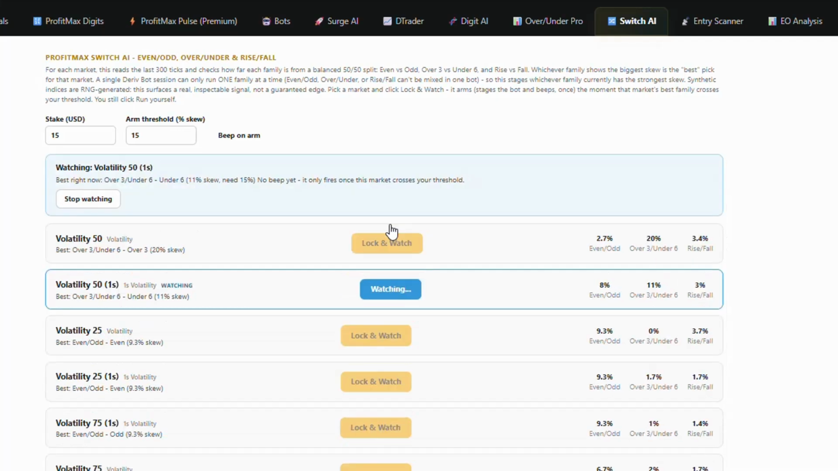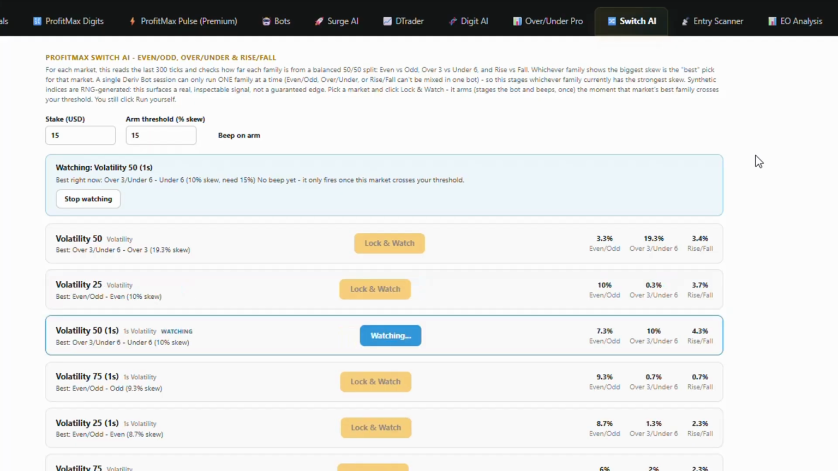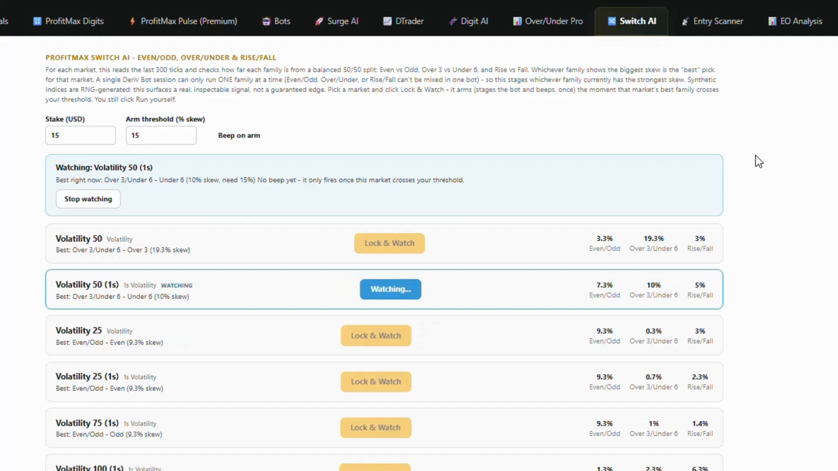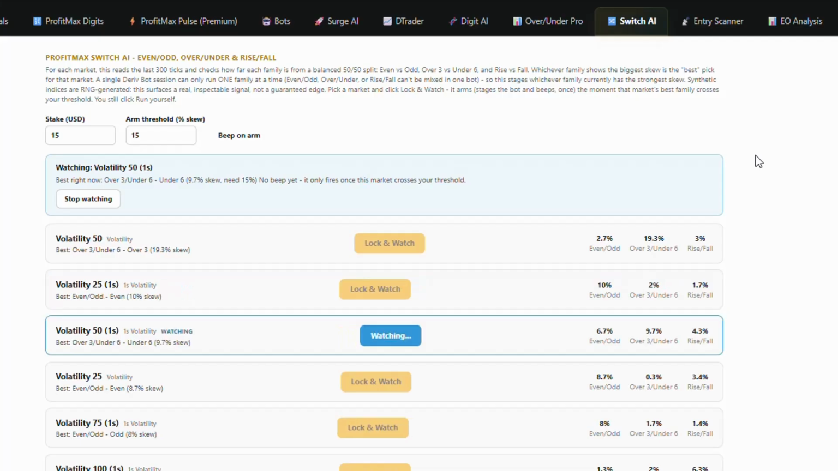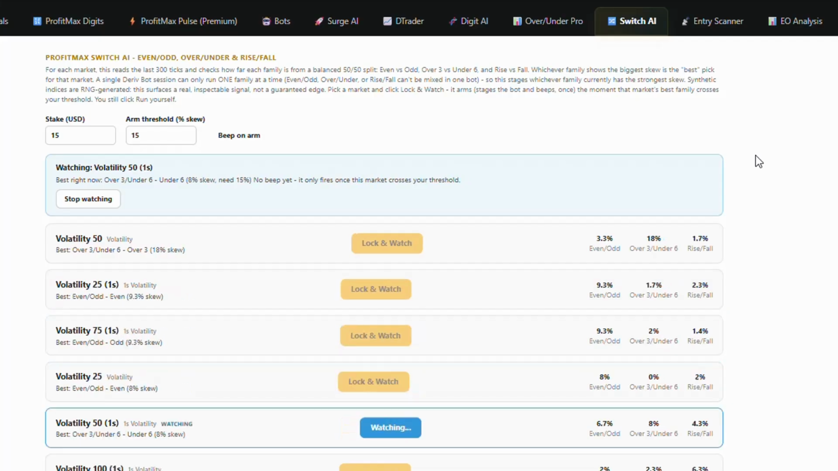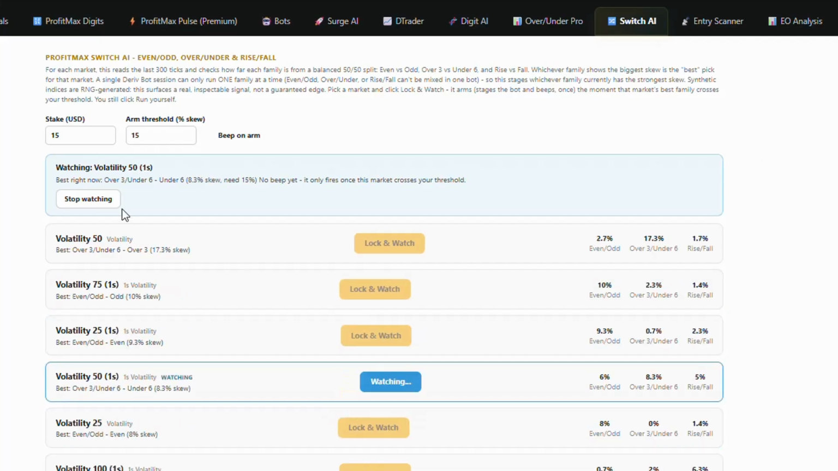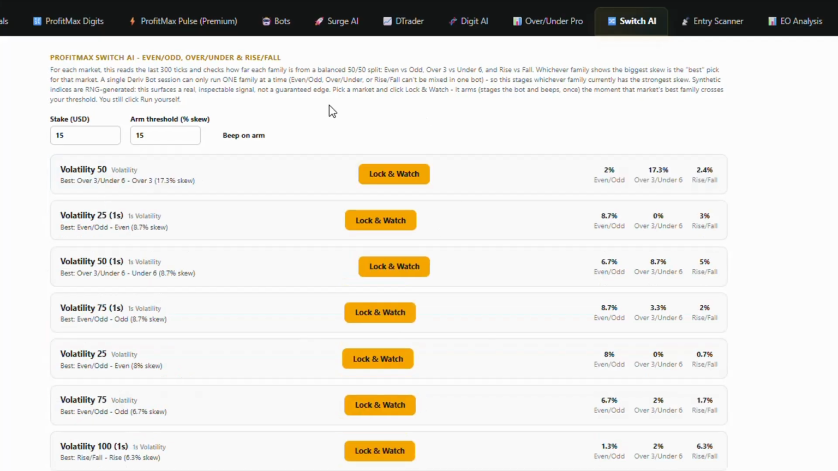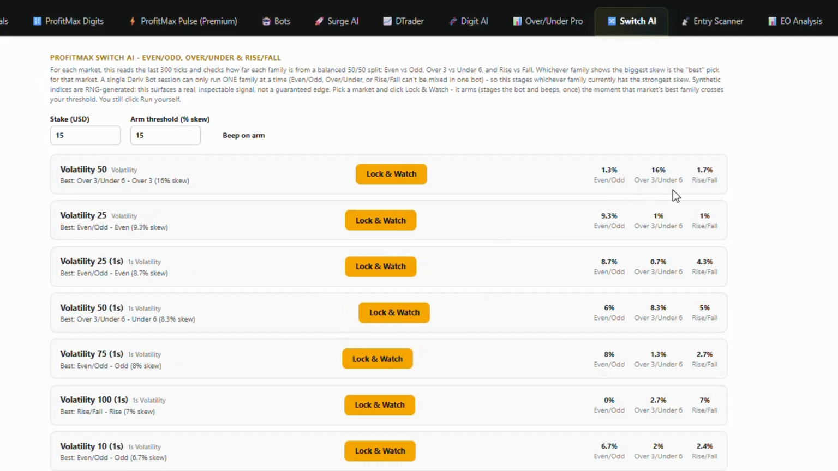So let's see. I have shown you that is how you normally lock. And then you want to lock the volatility that has been presented as the first one, guys, okay? That is a Switch AI tool available at trade.profitmaxtrader.com. It trades even odd, over 3, under 6 and rise and fall, guys, okay? So check it out. Very good tool.